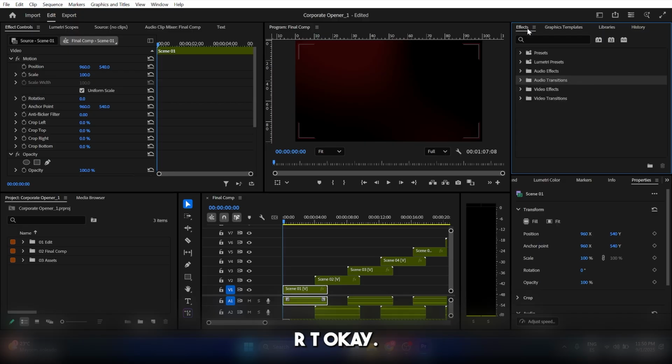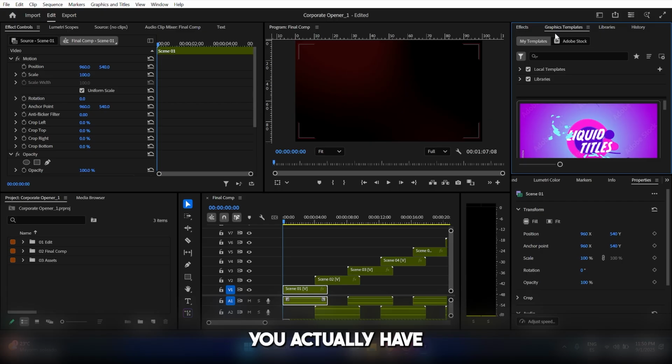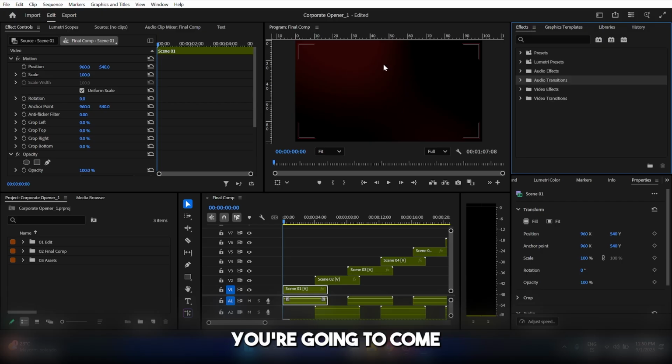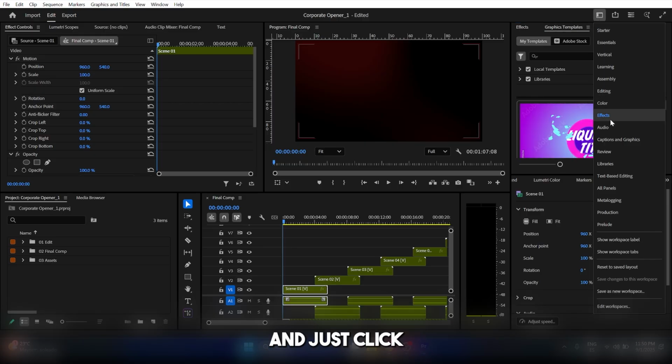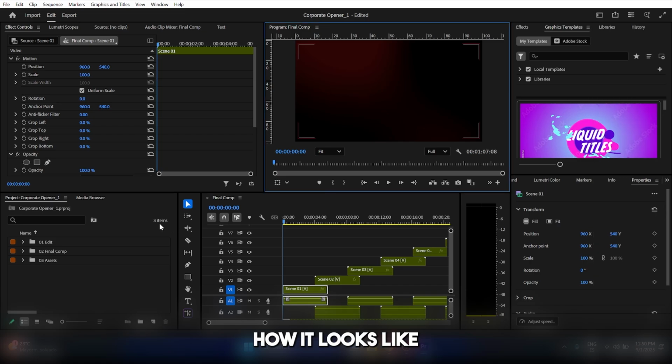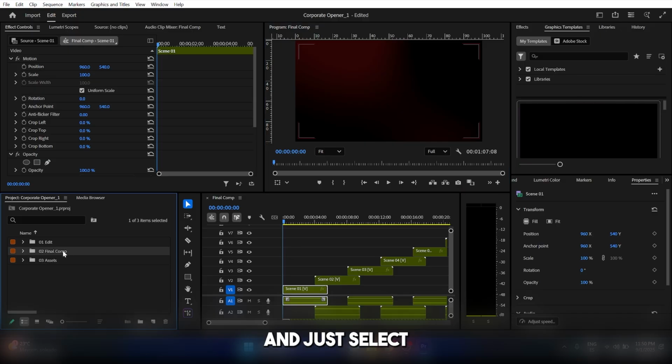MOGRT. This kind of file you have to install or open differently. What are you going to do? You're going to come to Premiere Pro to an empty project that you can open as an example, and you're going to come to the graphics template section. If you cannot see it, just go to the workspace section and click on effects, and this is how it looks. So just come to graphic templates, click on install motion graphics template, and select this file.